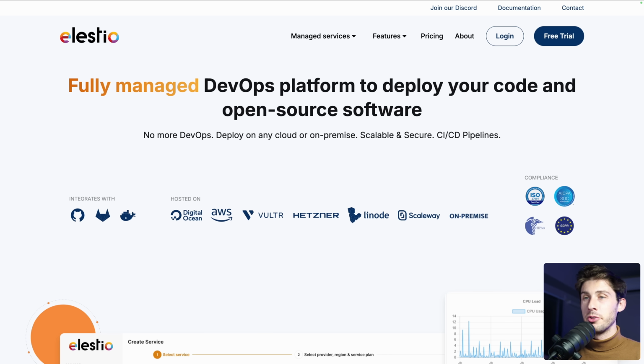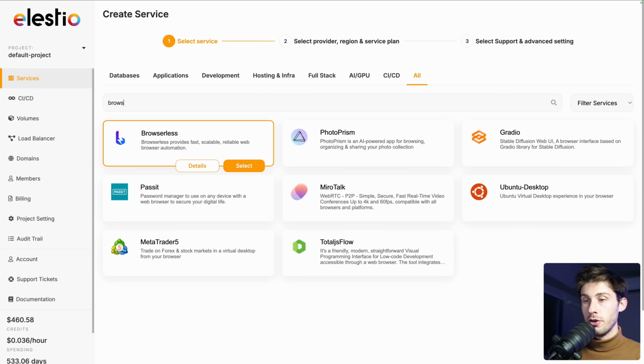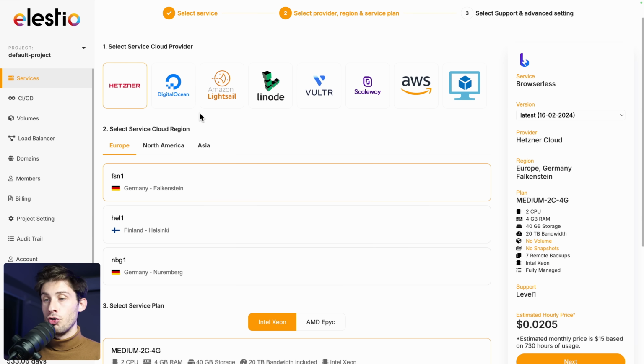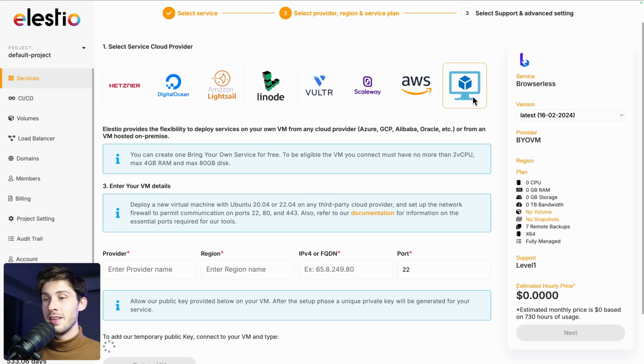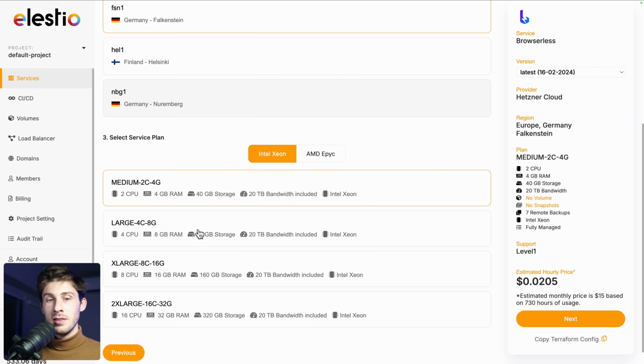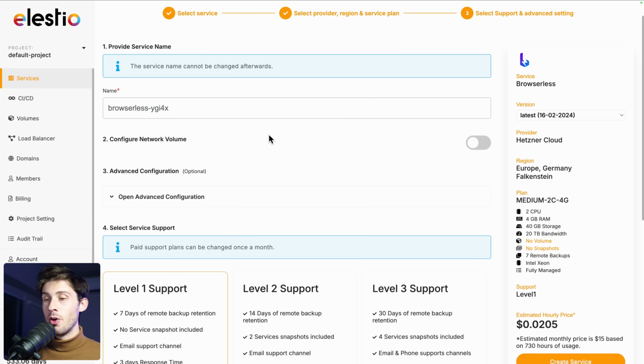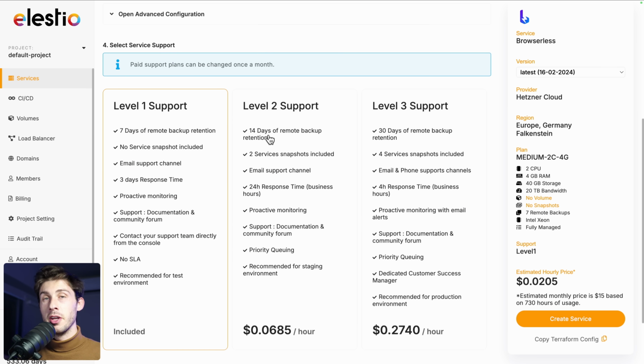To start using Browserless on our platform, head to elest.io and click on Login. Deploy my first service, then search for Browserless and select. Choose between the different cloud providers, or if you already have an existing server, you can select the last option, bring your own server. For this video, I will choose Hetzner, then adjust your region and service plan based on your needs, and then next. Then you can configure more advanced settings and choose between the different levels of support. The first one is included, and once you are ready, hit the Create Service button.